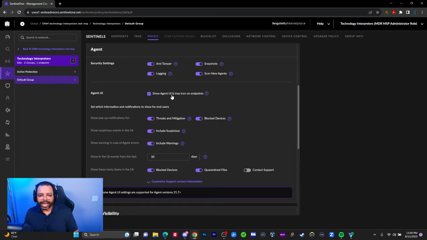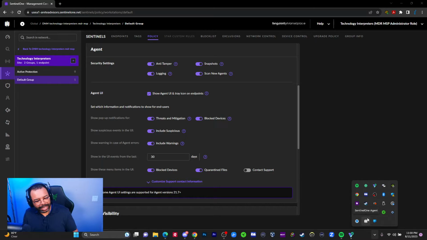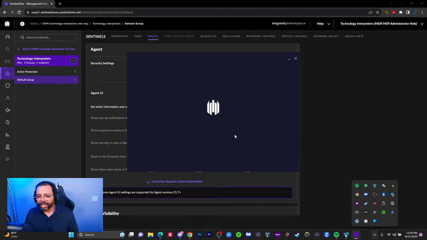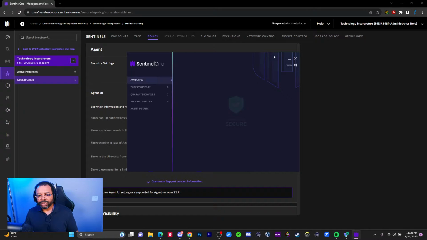Show the agent UI and the tray icon on endpoints. So if you look down here, you'll see right there, there's my SentinelOne agent down there by the time. Okay, so if we don't want it, we can actually choose to hide this. People will never know it's on. If you're an administrator, you may have a compelling reason not to show users this, but if you have it in the tray when you're troubleshooting, this actually comes in handy because users can come on here, they can click on it, they can know that they're secure.